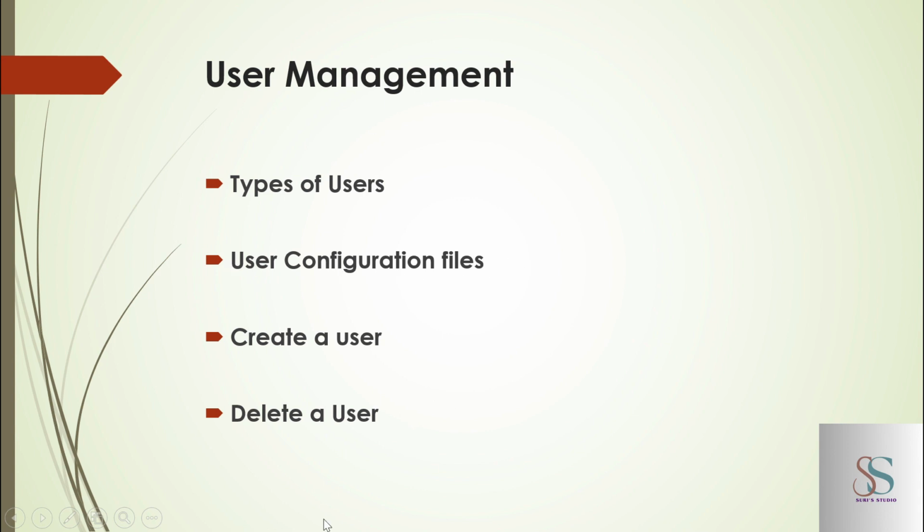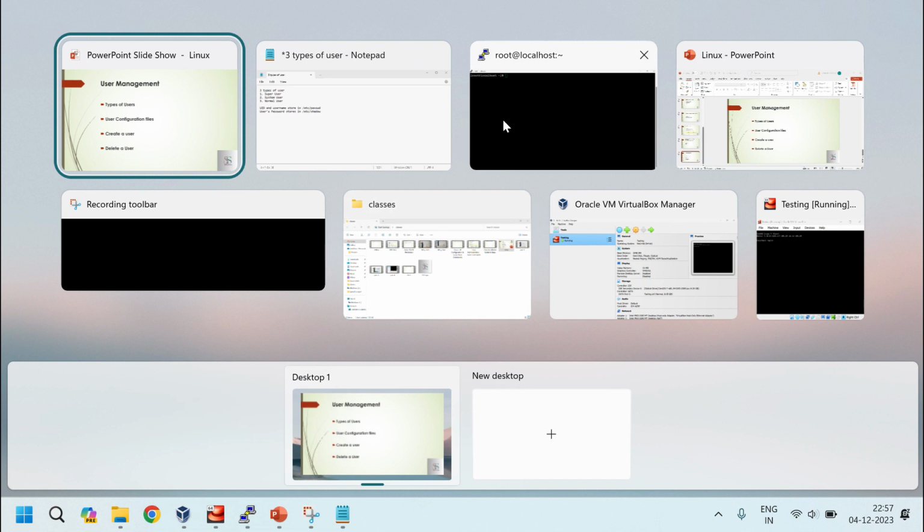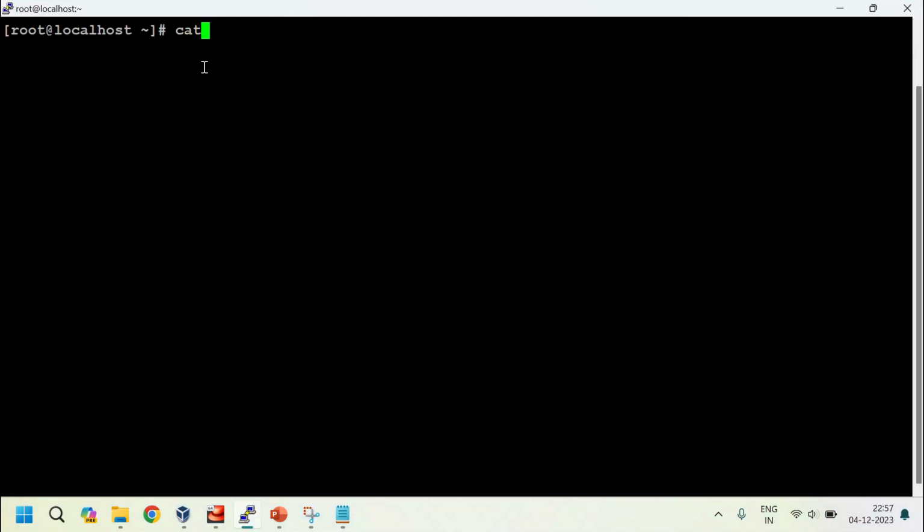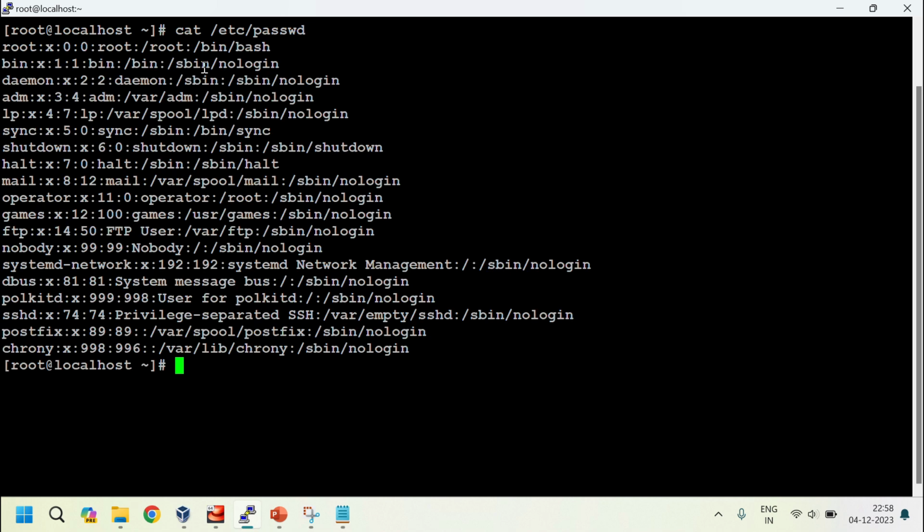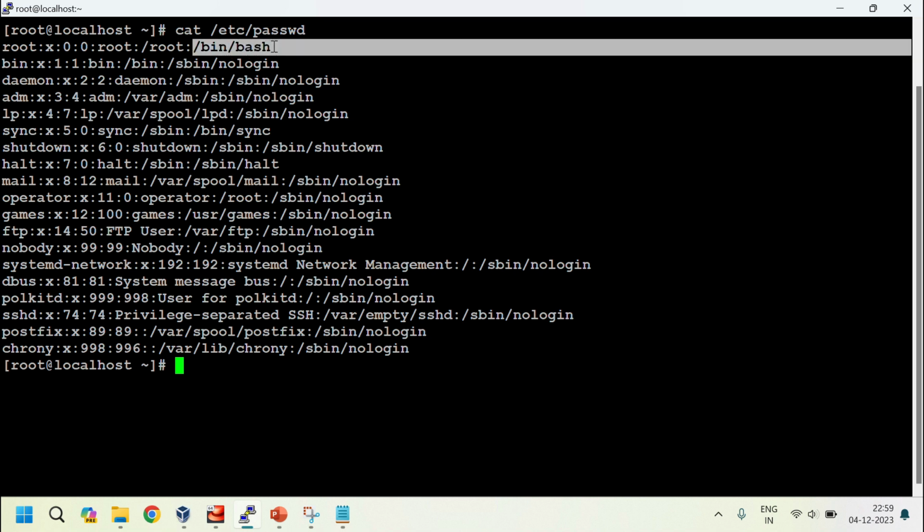Where are the user configuration files? It is in /etc/passwd. Let's open the /etc/passwd file. See here, these all are the users. This is the root user. See, root user. This is the username. This is the password link. This is the UID. This is the group ID. This is the comment. This is the home path. This is the respective shell.